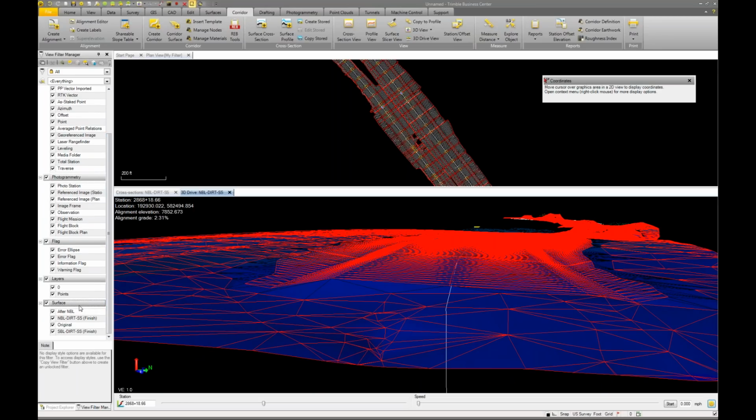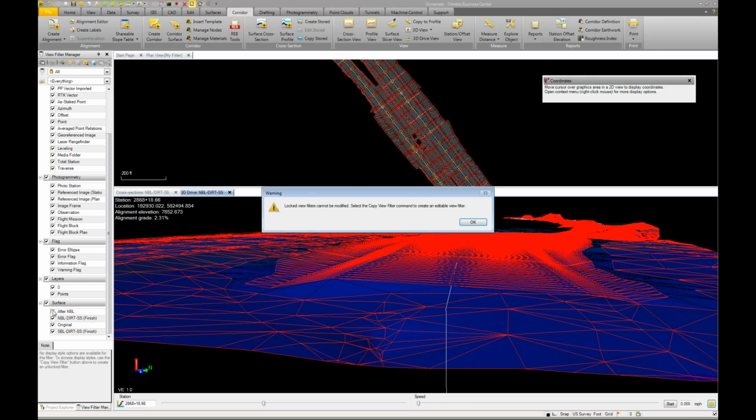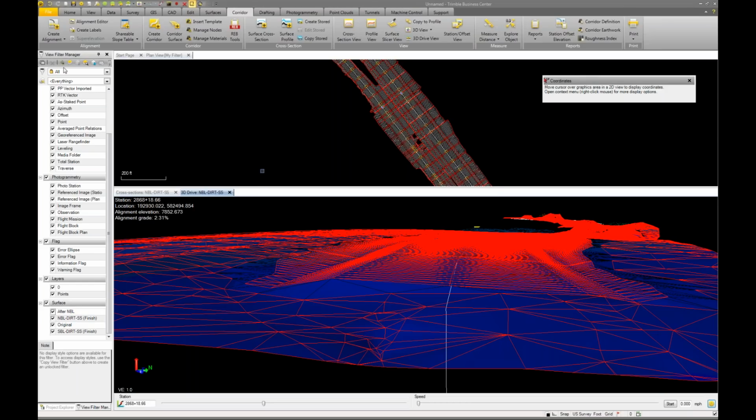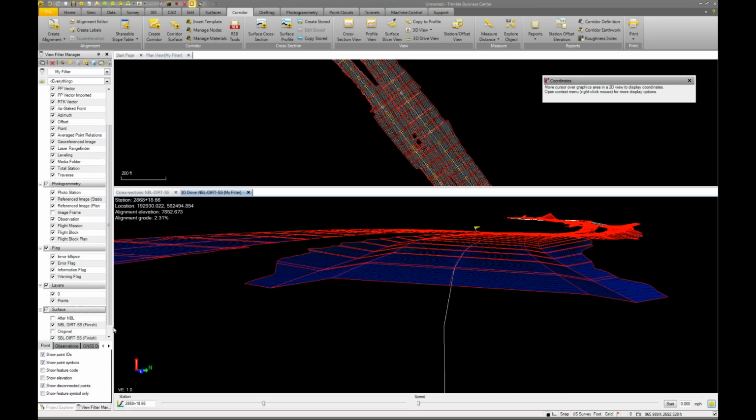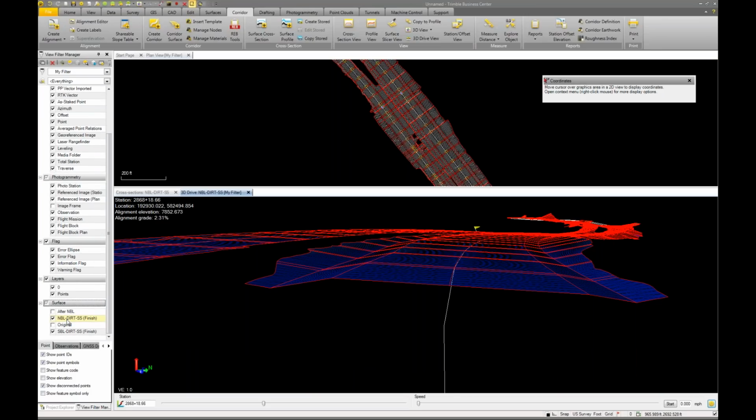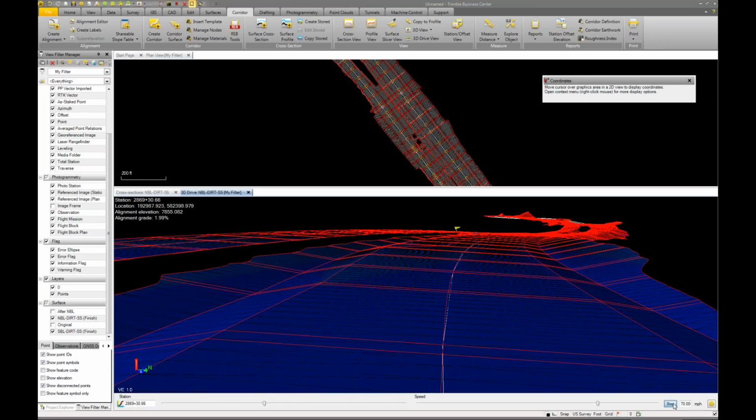And this view filter manager, this is active. We can change whichever view we're in at any time. I'm going to turn off some of these surfaces. I need to be into my filter so I can change this. So if I just want to start off in my 3D drive view looking at my northbound and southbound lanes, this is what I can do. Set a speed and start driving through.